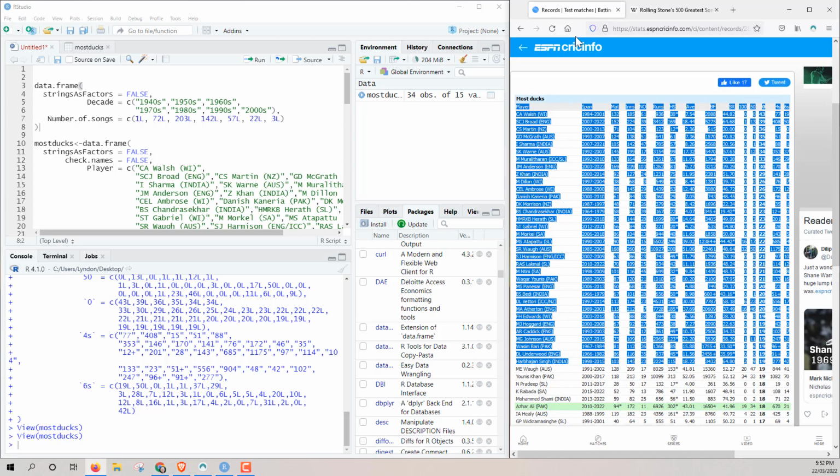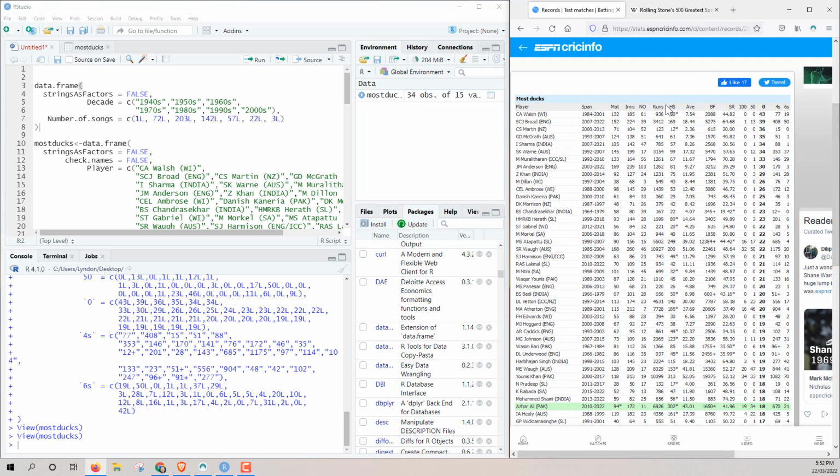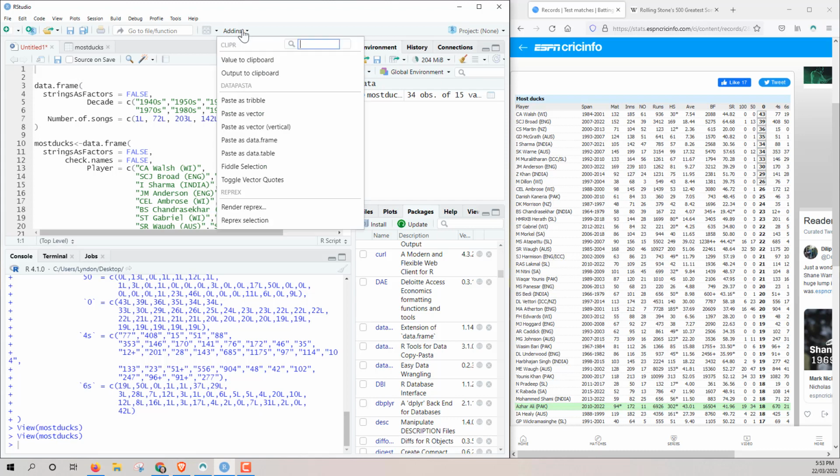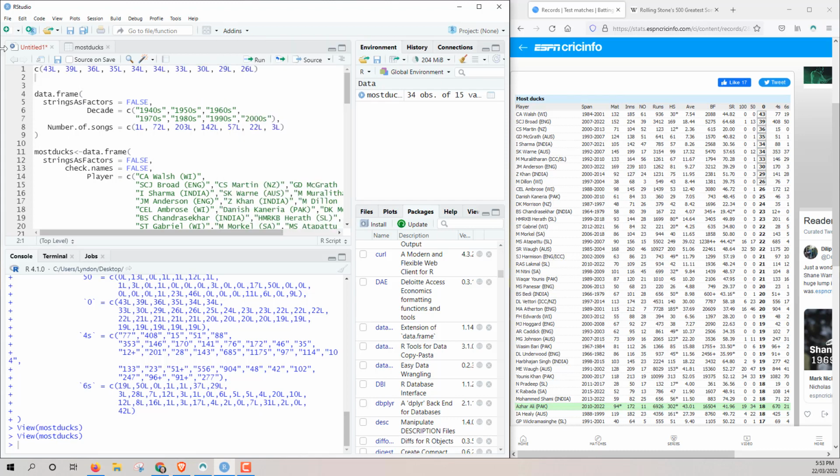Okay, so one other thing we might be interested in is we might only want a vector. So let's suppose we want maybe just the first few of these items here. So again, holding control, select them, I copy, come across, go to addins, and I can paste as a vector. And so it will give me my c, my commas separating each of the items, and the end bracket.